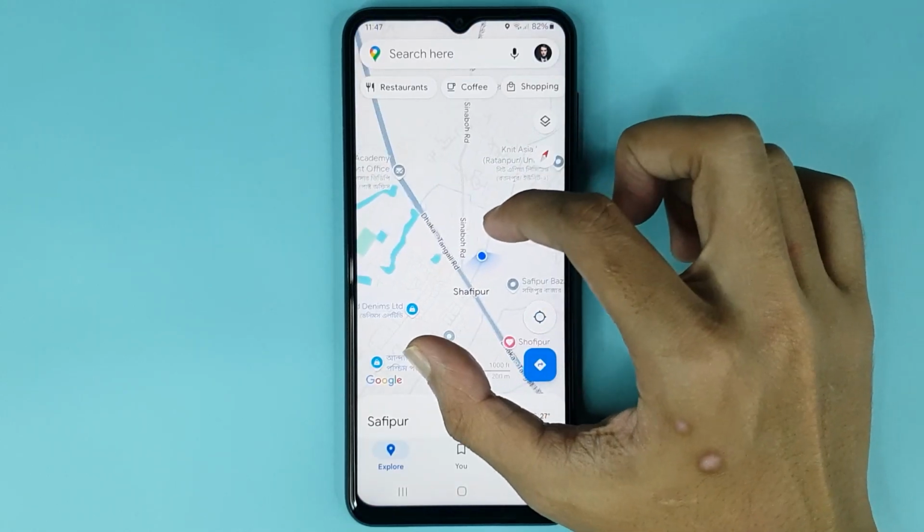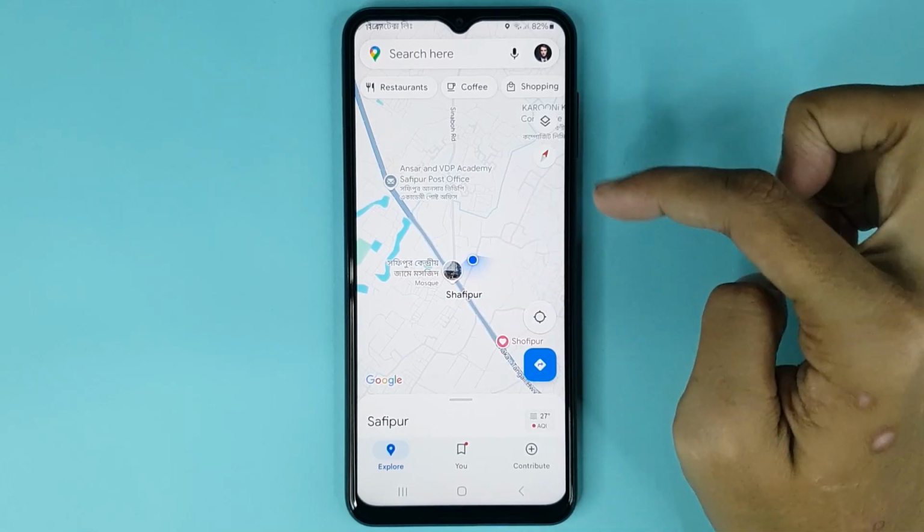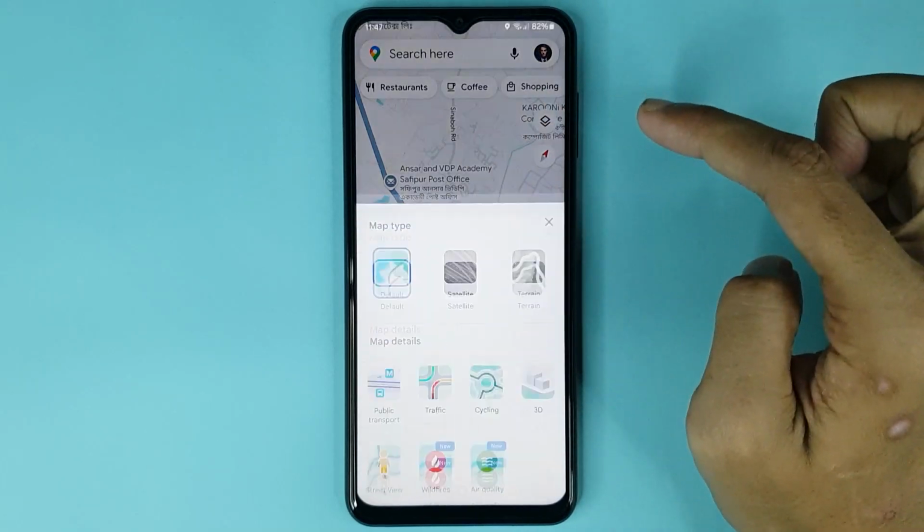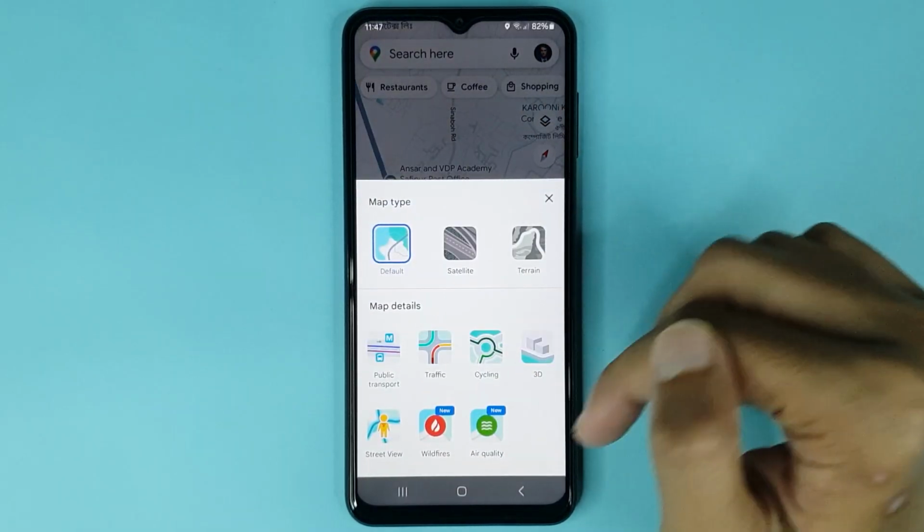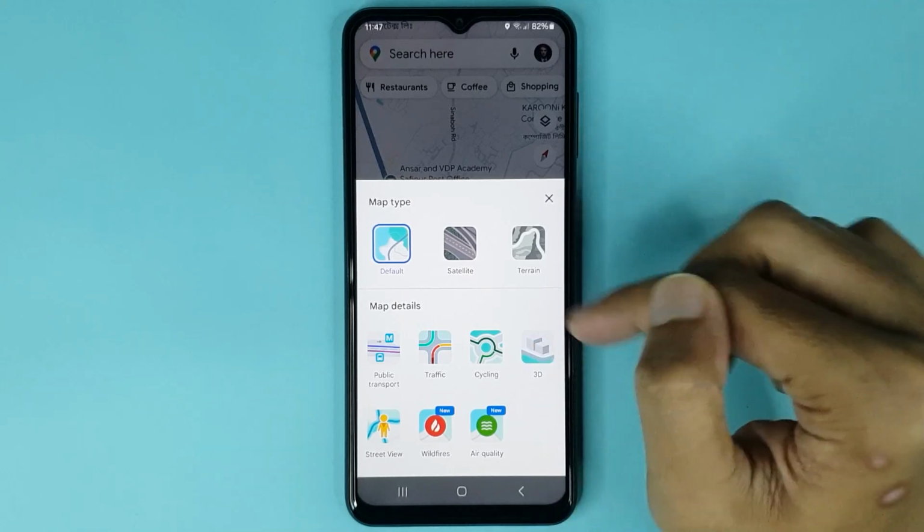Now from here, if you want to change your Google Maps view, just tap on this icon and here it is. From here you can customize and change your Google Maps view.